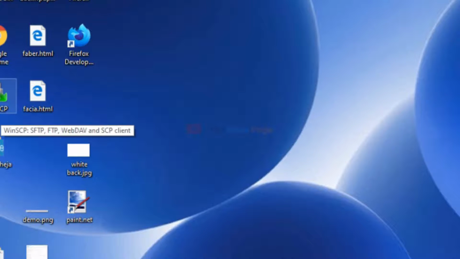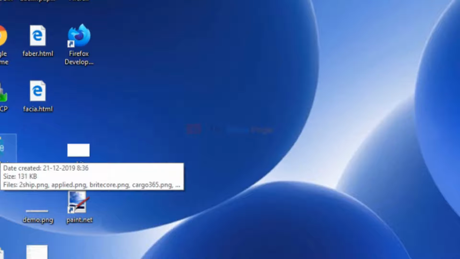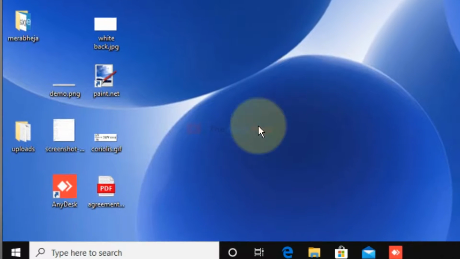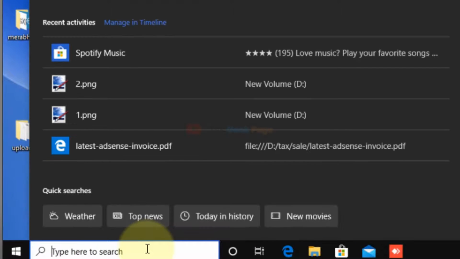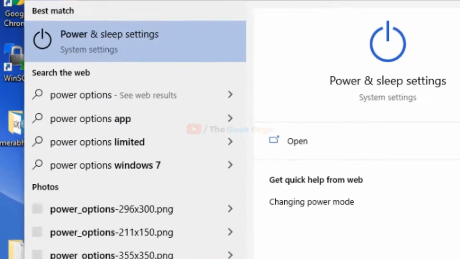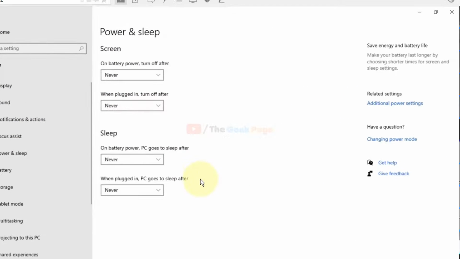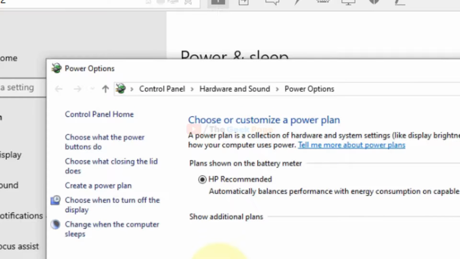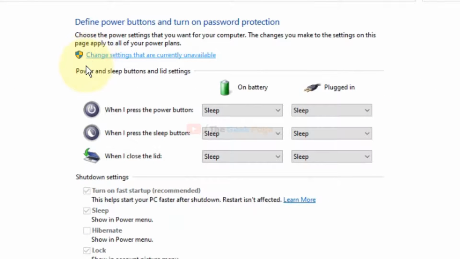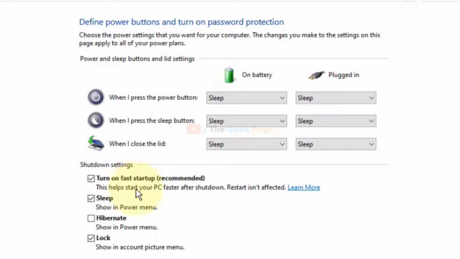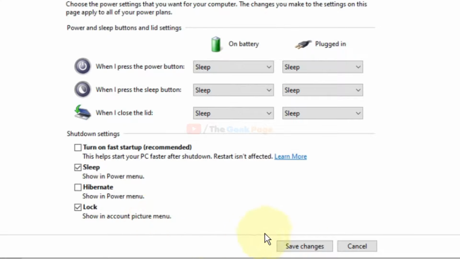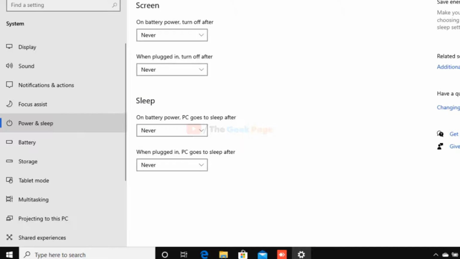Now if it still does not work, what you can do is disable Fast Startup. To disable Fast Startup, just search Power Options. Okay, and now scroll down and find Additional power settings. Click on Additional power settings and now click on Choose what the power buttons do. Now just click Change settings that are currently unavailable, and now just uncheck Turn on fast startup. Okay, and click on Save changes. So disabling Fast Startup also works in most of the cases.